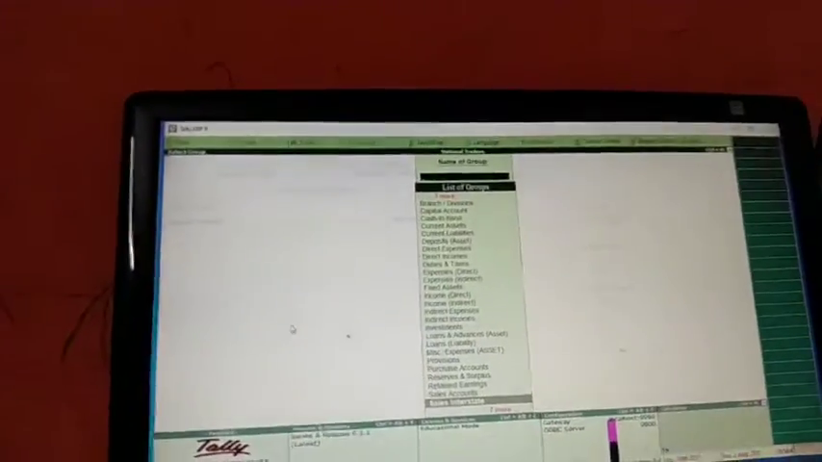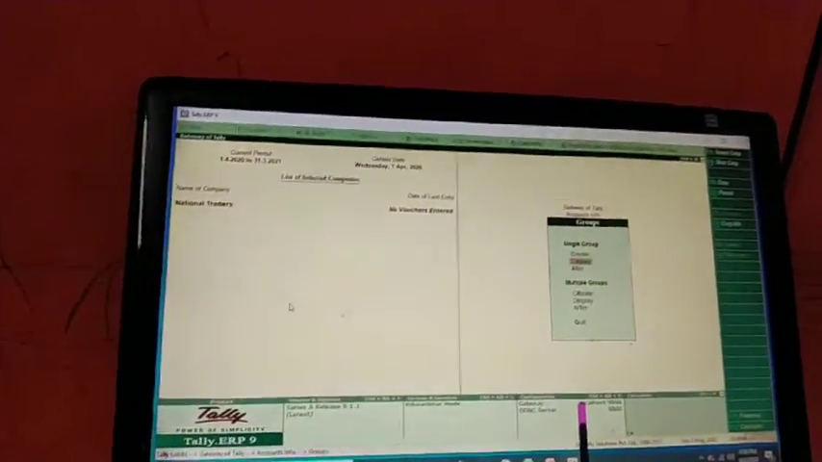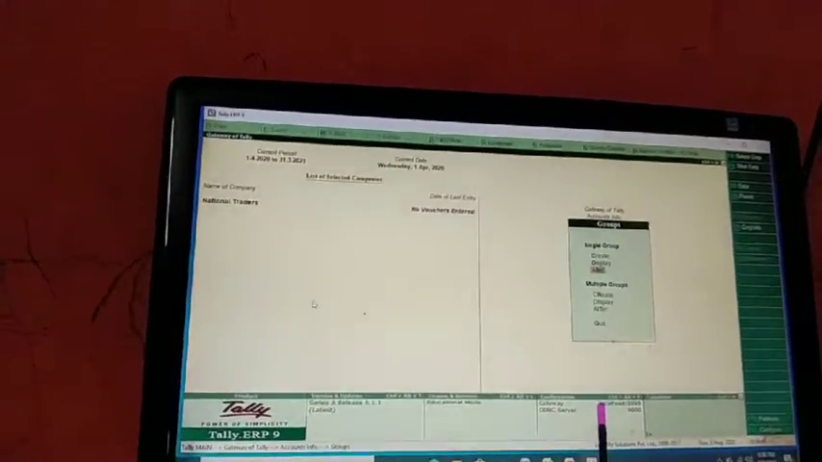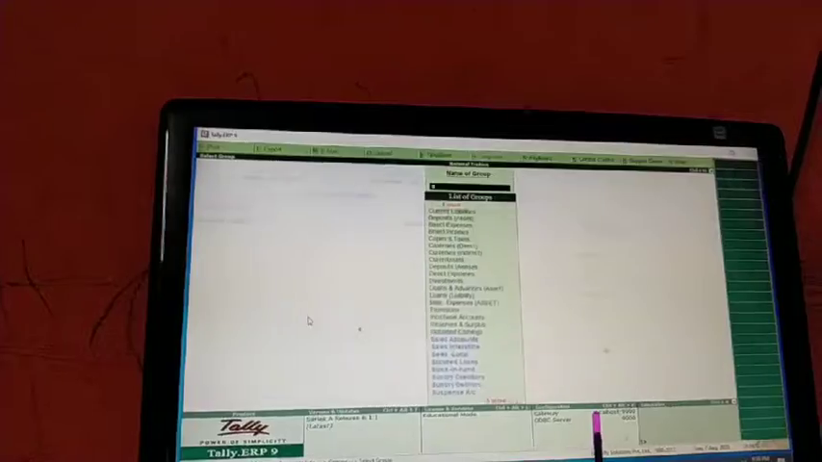So this is the display of a group. If you have taken a wrong group, you can alter it. Select the same group which you have created, enter, and alter and assign the right group. Then after selecting a group, accept and enter. So it will be saved.